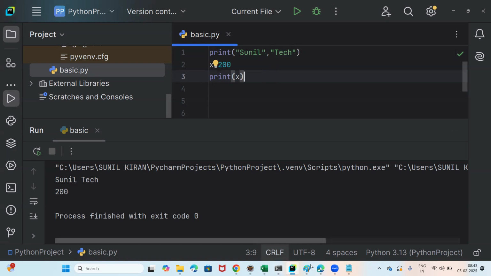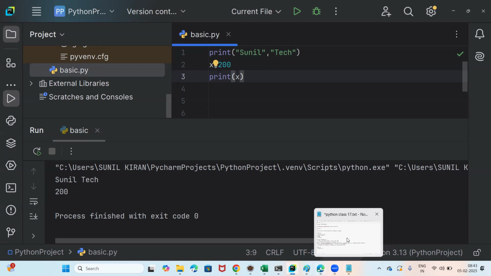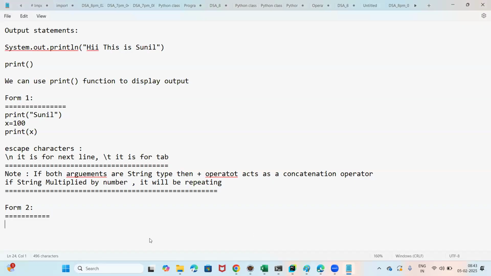Next, form two is print with multiple arguments. So far, from the beginning onwards, we have seen just one form only, right? In the back of my mind, I planned that we'll go for the printing statements and explain all the forms of printing statements there. That's why I haven't touched the print statement till now.